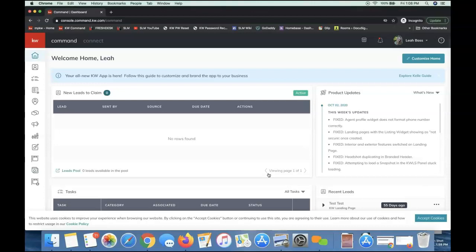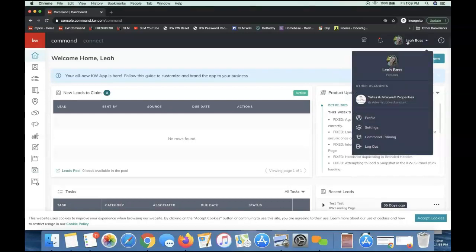All right, so now that I am in Command, and if you are still working on getting logged into Command, no worries. We're going to do just a slight bit of housekeeping first to make sure your settings are correct, so you'll have time to get into Command. If you are logged into Command, if you could join me by clicking on your name on the very top right. So your name on the very top right of Command. And we're going to select Settings from that drop-down.